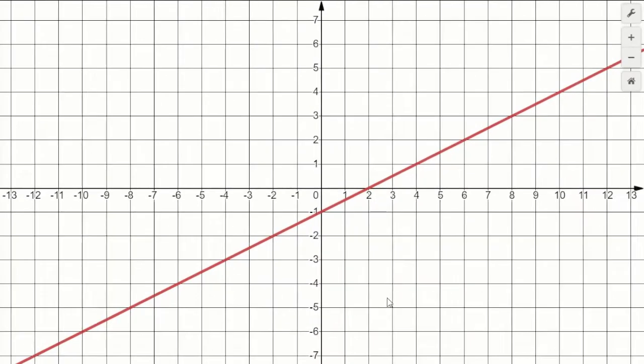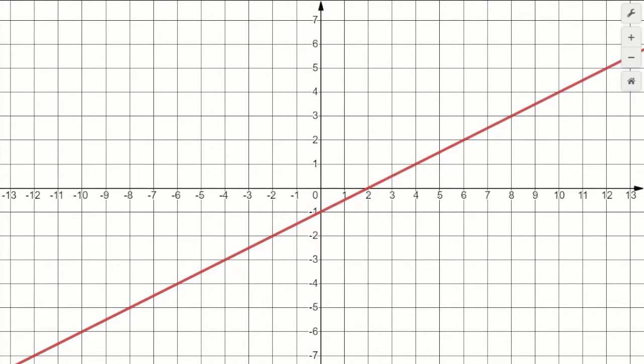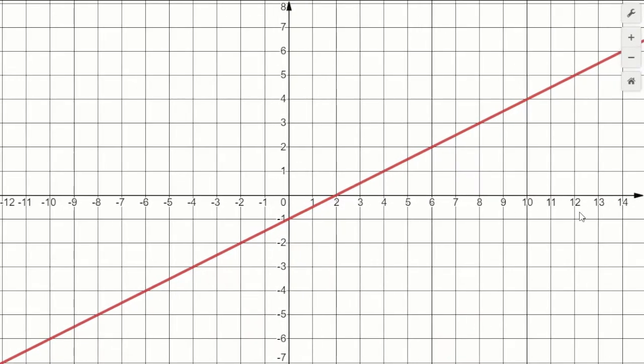And so in this case, apparently the domain looks like it's all input values, all real numbers. All input values placed on this x-axis, this input axis, this horizontal axis: any of those input values, when you put a vertical line, it will hit the graph at a point.